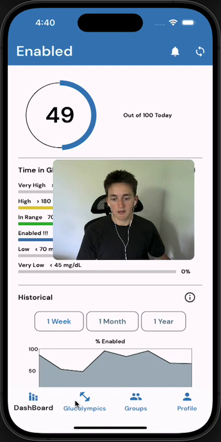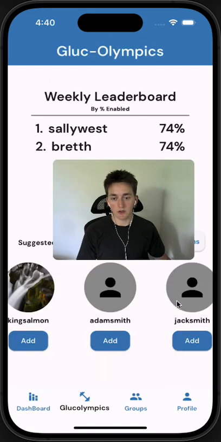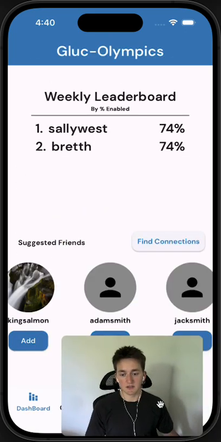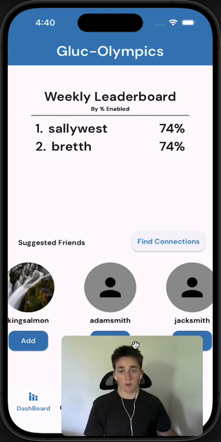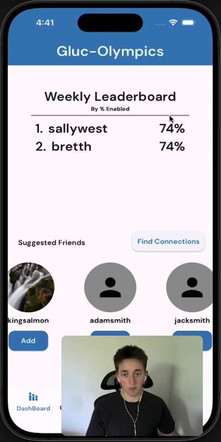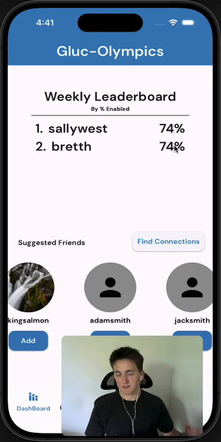Down below we can navigate to Glucolympics. Glucolympics is our page where we are competing against other diabetics in our network. Sally West and Brett are friends, and this is the weekly dashboard. Brett and Sally West are both at 74% enabled this week. They're both sandbox users, so they're simulation users, and they have the same data coming through. So they're the same percent enabled.